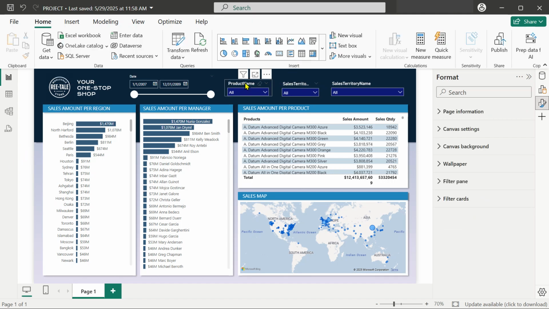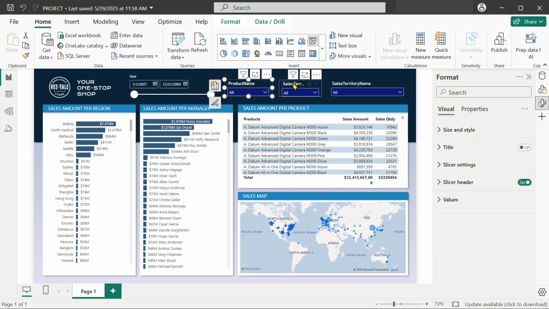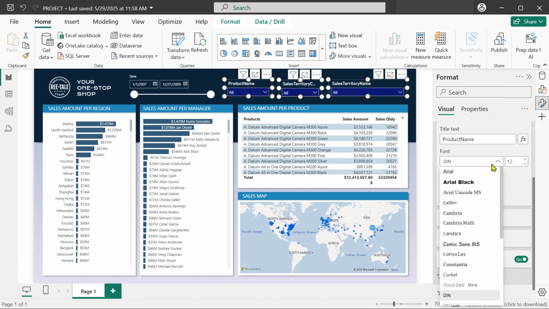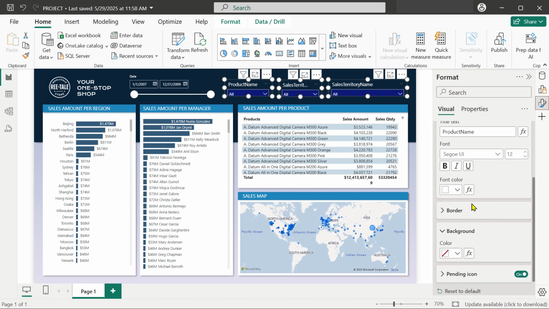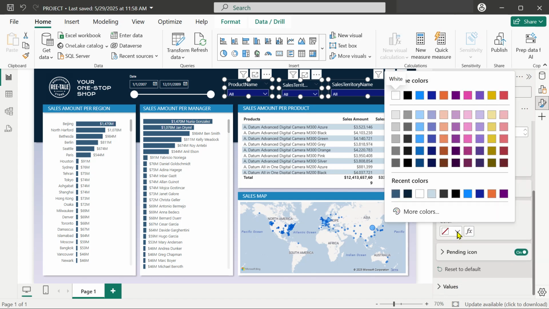Now let's work on the slicers. I will select these 3 slicers all at once. I will select the first one and then hold shift and select the other ones. You can see that the font on top is wrong. It was supposed to be for the slicer header. The font was supposed to be Segoe UI, and the background supposed to be dark blue.